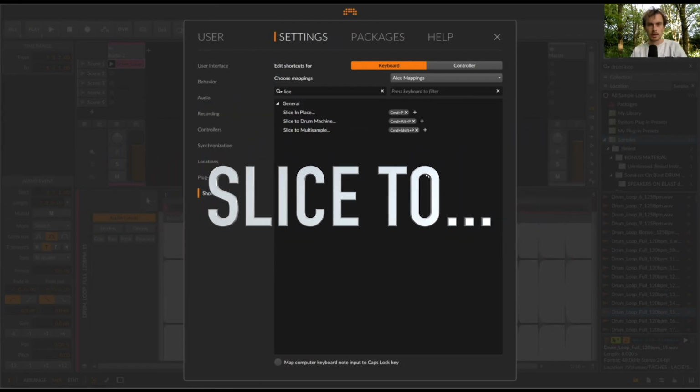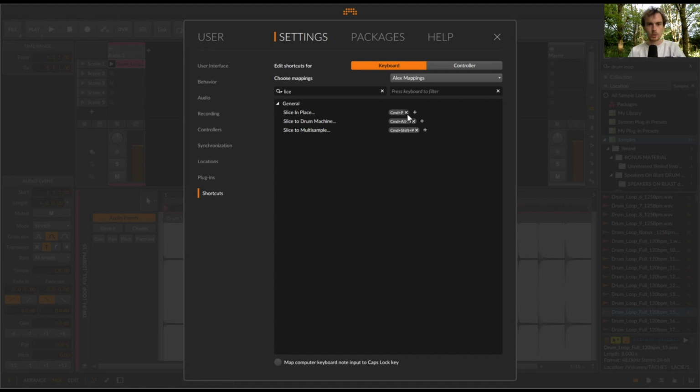These next three key commands all relate to the slicing function. I have slice in place set to Command P, slice to drum machine as Command Alt P, and slice to multi-sample as Command Shift P. By default, slice in place and slice to multi-sample aren't even mapped, and slice to drum machine is this confusing combination of Command Alt and D.